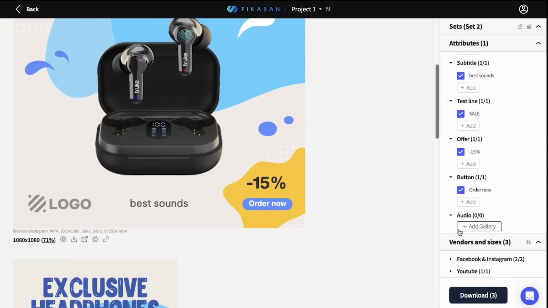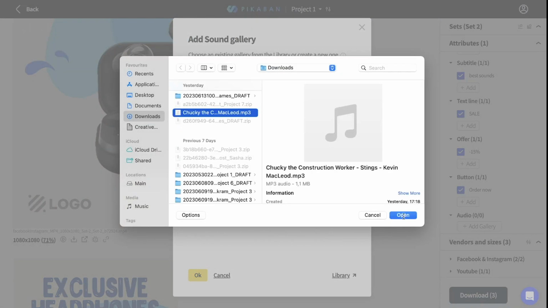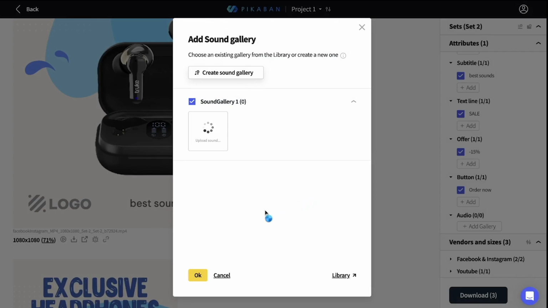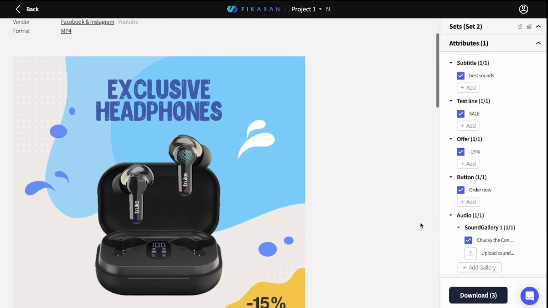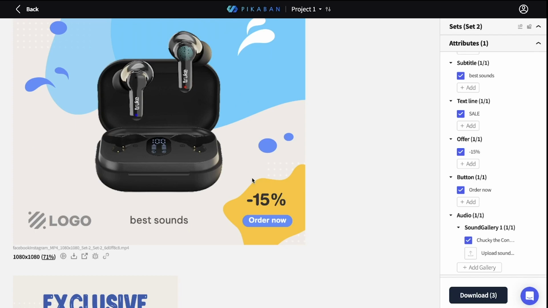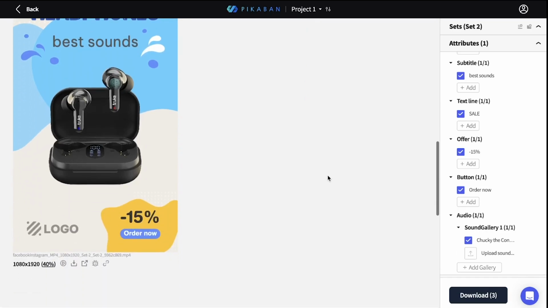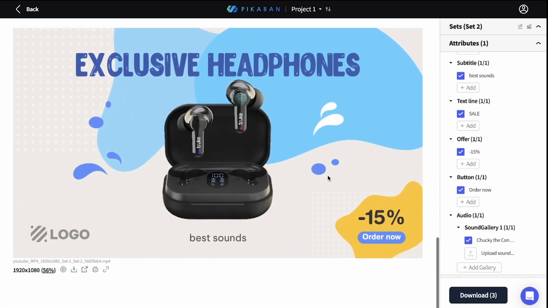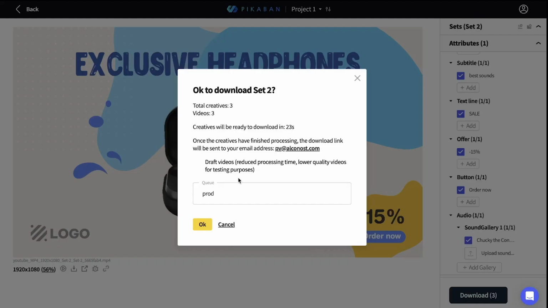And also we can add some audio. Okay, let's just try this. Okay, and just click. You can play here. And when you download videos, you will hear the music. Okay, so I have 3 videos. I can download them.